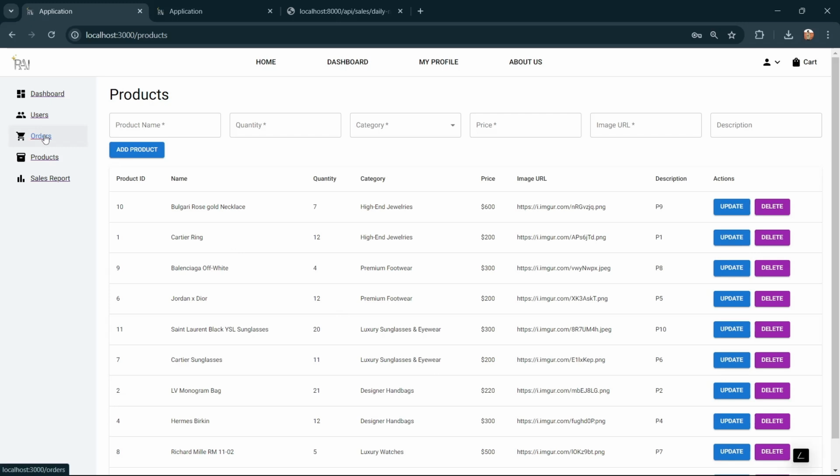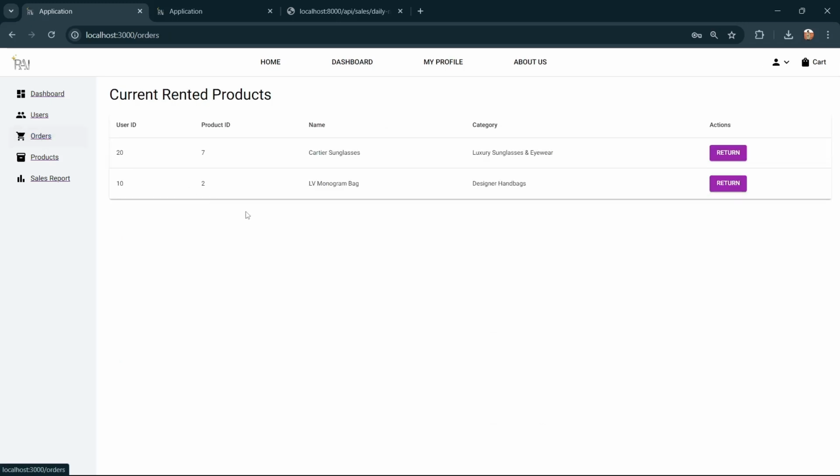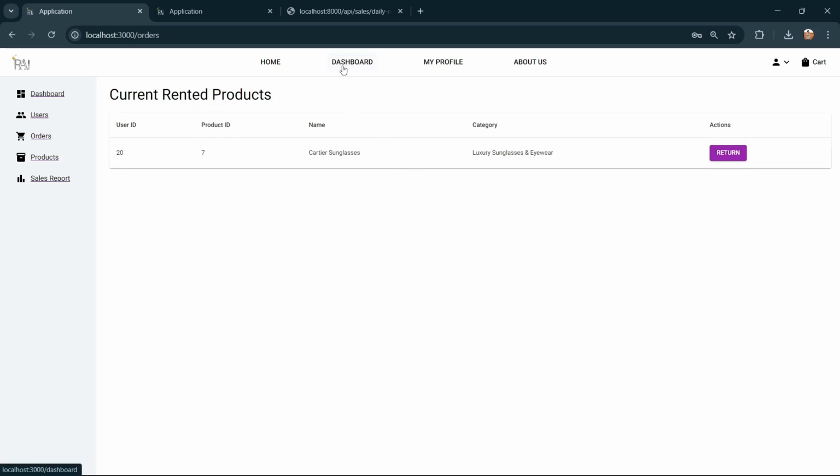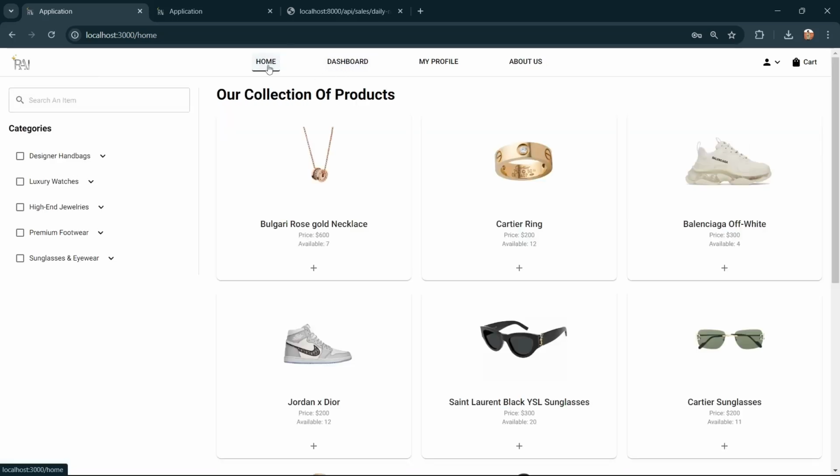And in here, what I want to show is the orders. This is a display page for all the current orders which are not returned yet. I display the user ID, product ID, and some other things. If I click return, it will be returned to the products, and the quantity will also be increased back, just like that. Okay, the next thing I want to show is our main functionality, the rental functionality. So how do we implement this?